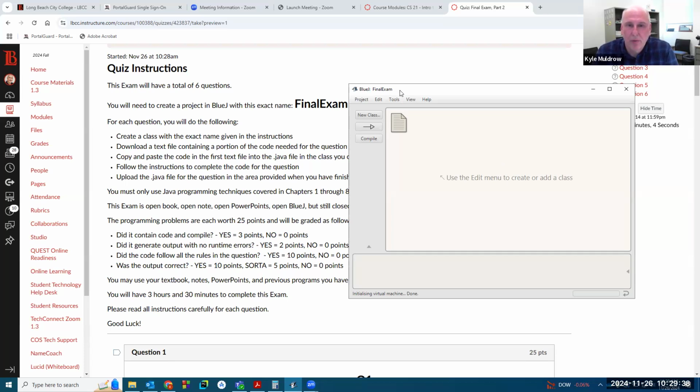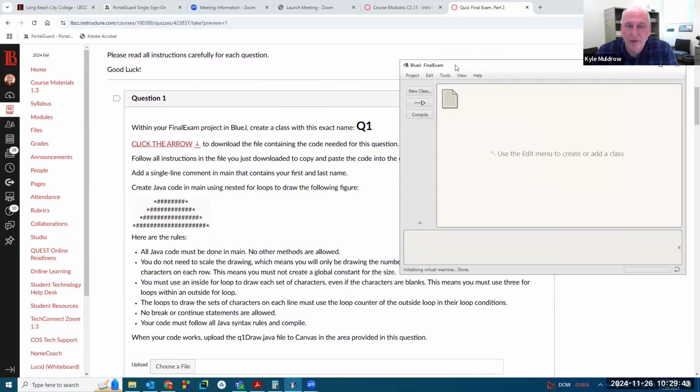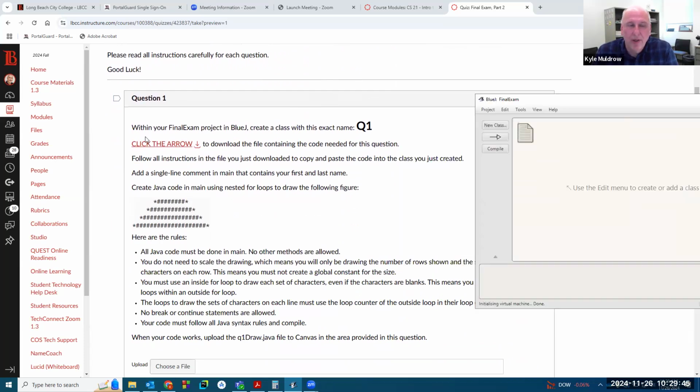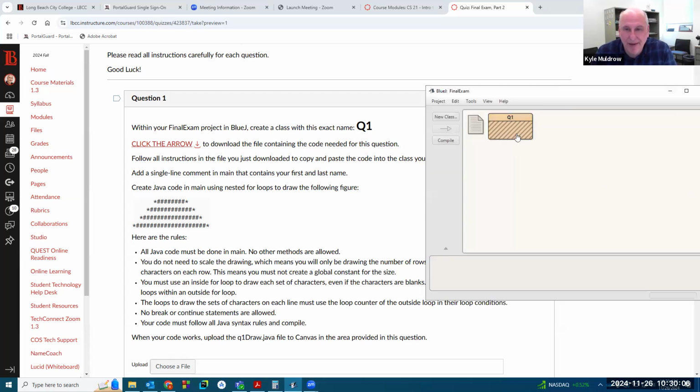And let me show you what the programming questions look like. So here's one. I'll just do one as an example. Look at what the instructions say: within your final exam project in BlueJ, create a class with this exact name. In this case, the name is Q1. That's a capital letter Q and the number 1. So I'll make a new class, I'll call it Q1, and say okay, and there is my box for the Q1 class.